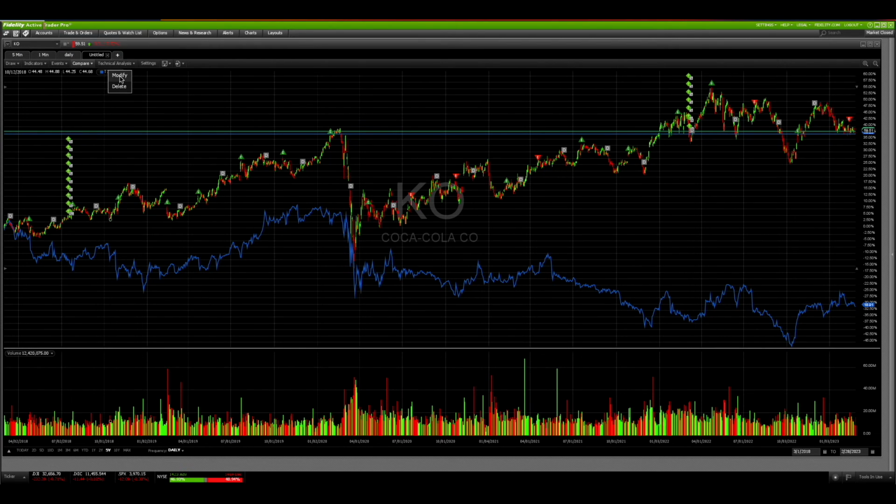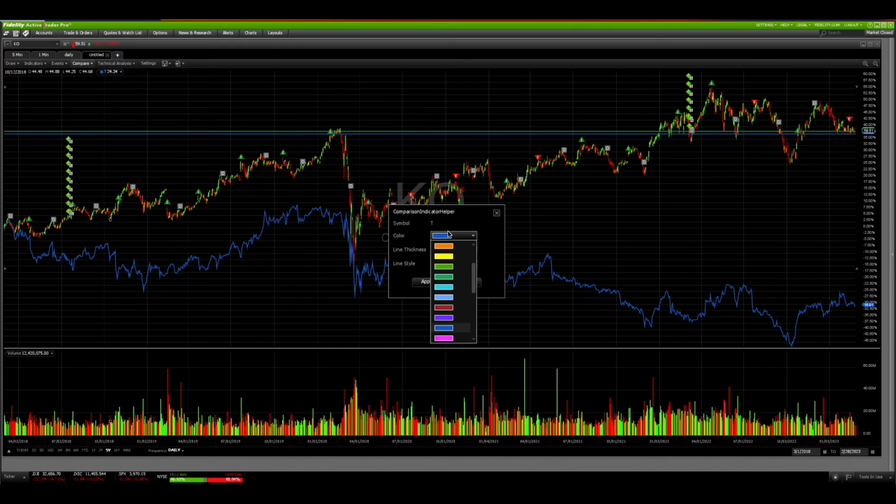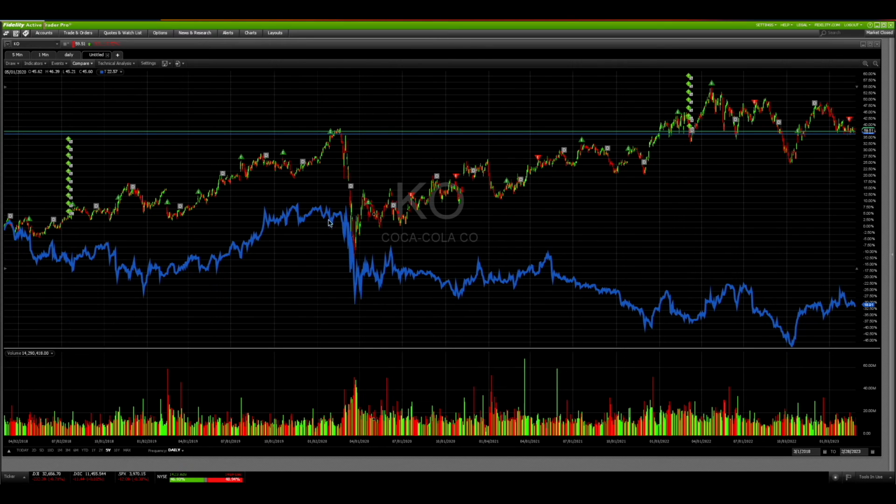You can modify it too. So this is AT&T. We can modify the color of it so we know which one it is. We'll just keep it the way it is, and make the line a little thicker so we can see. And this is AT&T versus Coca-Cola. But another, more realistic way to do that would be to compare a company that is an actual competitor. So we'll type in Pepsi.